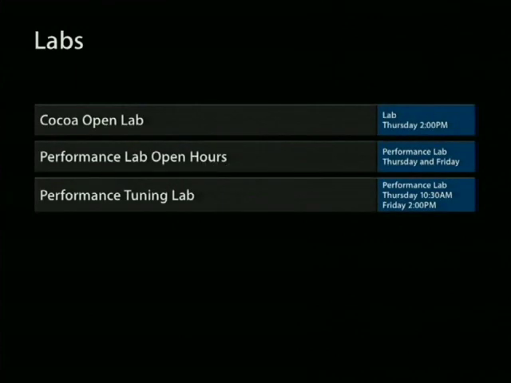There are a bunch of labs. We still have one Cocoa Open lab today at 2. We'll be downstairs. There's a performance lab that has open hours today and tomorrow, but there's a specific performance tuning lab Thursday at 10:30, and Friday at 2. So there are lots of opportunities to come and talk to us about the performance of your app, or talk to people who write Shark or X-Ray and figure out how to use those tools to really get good views into what's happening in your application.